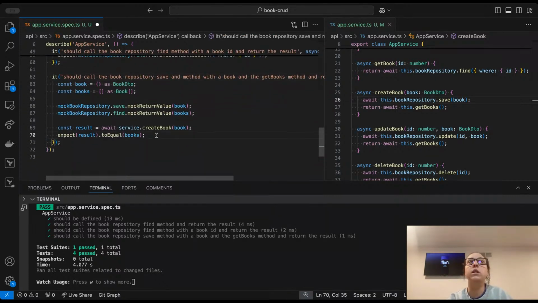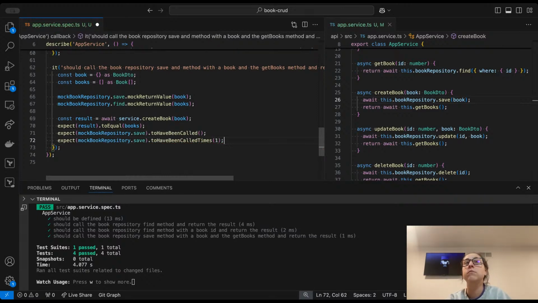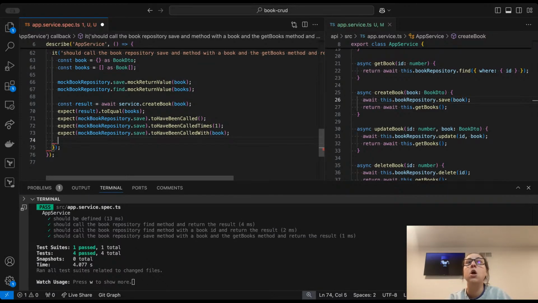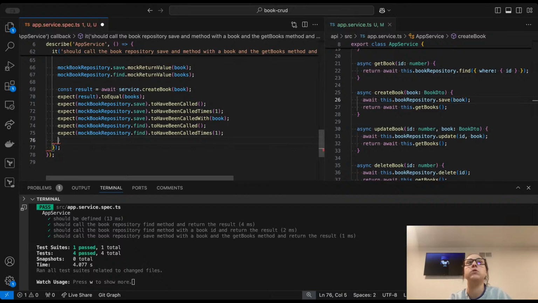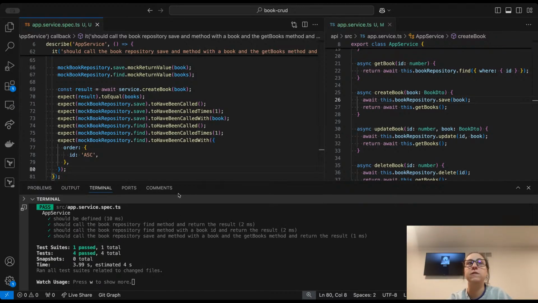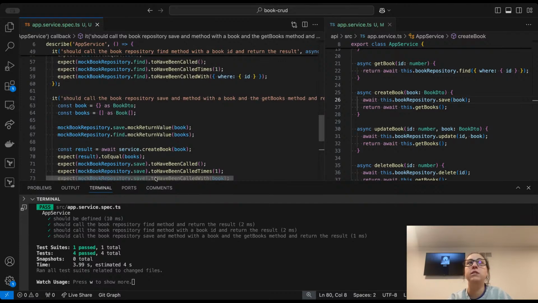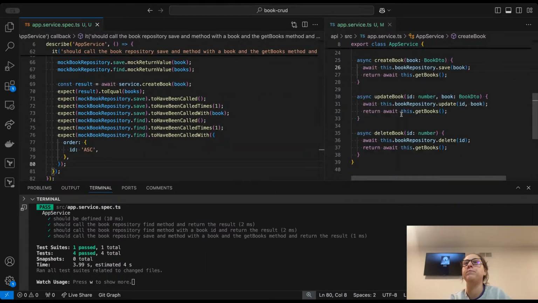All right. So now what else can we expect? So we expect that save was called. All right. We expect that save was called once. We expect that save was called with the book. We expect that find was called. We expect it was called once. And we expect that it was called with that. So if we save, we should run all of that and make sure. Perfect. And we pass that. So this is testing our create book. All right, let's keep going.